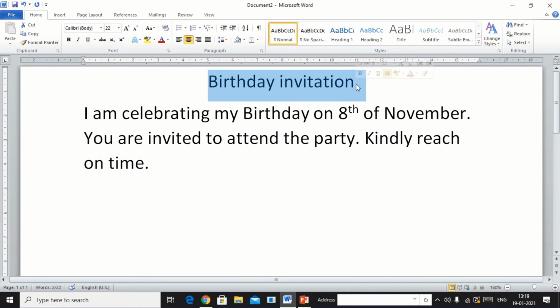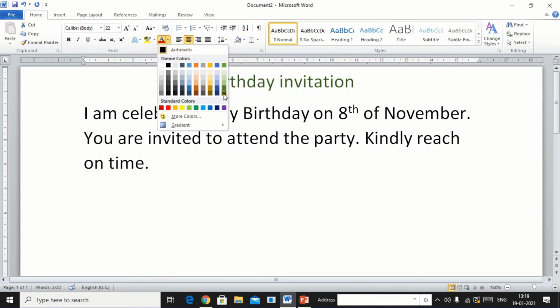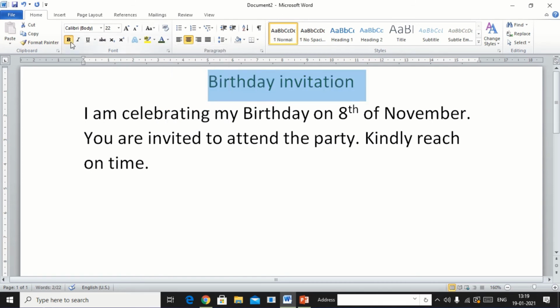Now what will happen? Why do we need to select it? When you select it, only then can you make changes in it. Like now you can change its font color. You can make it bold or underline also. So for applying all these features, you need to select this text. Okay?